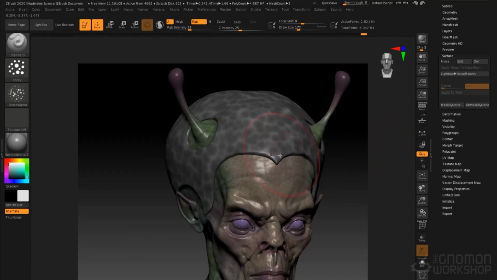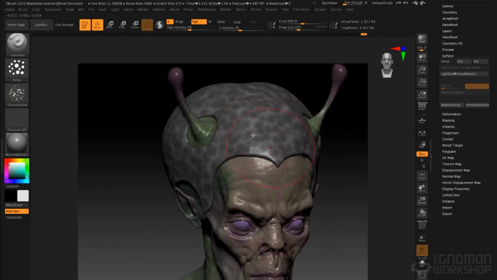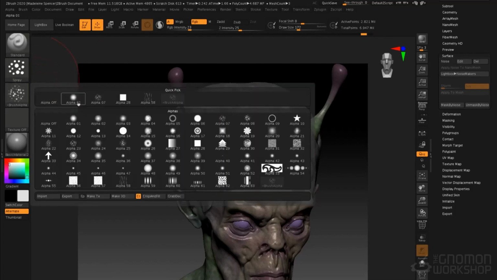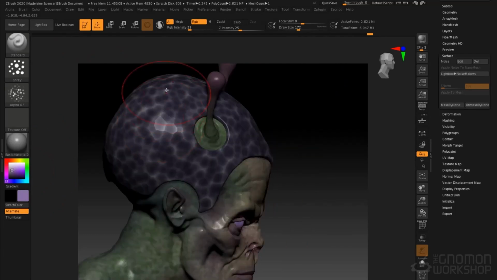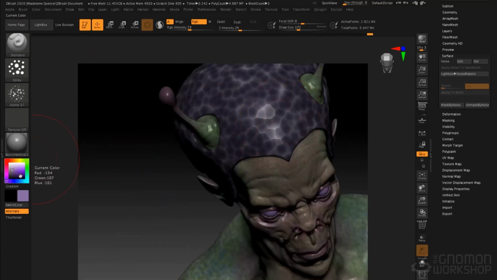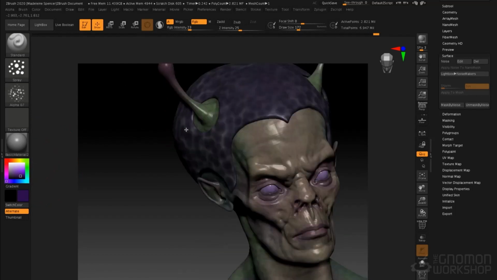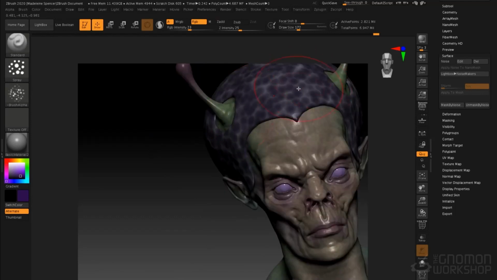Now if I mask by noise, I can get a mask based on that actual noise that we just applied. I can sharpen this by Control-Alt-clicking on it. Go to our poly paint, make sure our spray and RGB is on the brush, sample color just by clicking and dragging, and then I can just spray color onto this. And I'm spraying in between the masked areas.